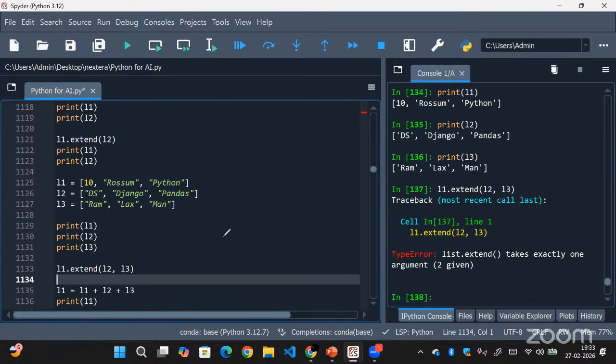So when you want to extend, you can only give one value, like L1 or L2 or L3 only. You cannot give L2 comma L3 here. As you can see here, we have given 2, so we are trying to add 2 lists into L1 at the same time. That is not possible with the extend function. It will give a type error: list extend takes only one argument, but 2 are given. That is the error here.